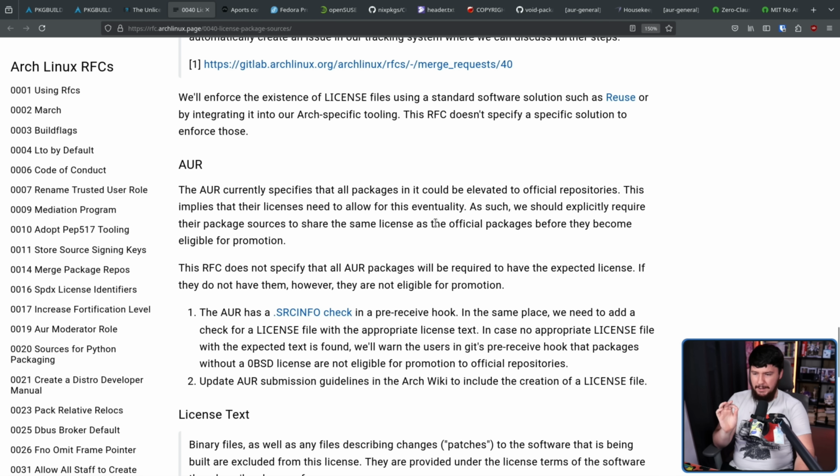If they do not have them, however, they are not eligible for promotion. So if it gets to a point where some random application is ready to be promoted, it has a lot of users, it has a lot of stars, all that stuff is all good. You ask the maintainer, you ask the contributors, hey, are you okay with ZeroBSD? If they say yes, then it can be promoted. If they say no, well, they don't get promoted.